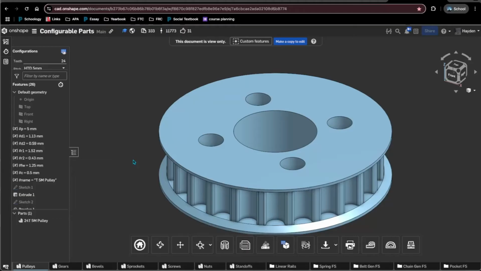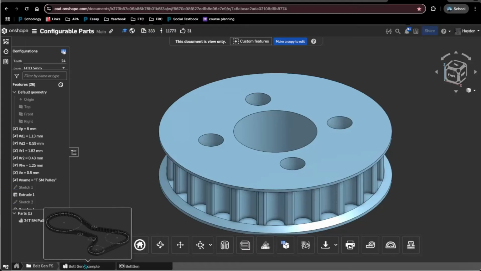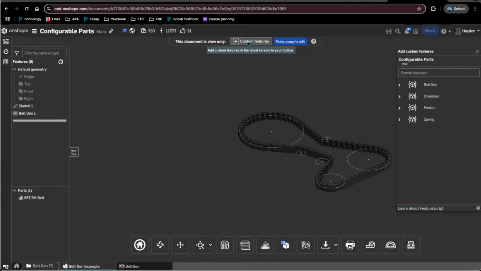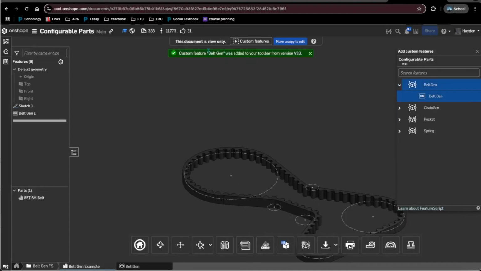Okay, so once you're in the document, you're going to go over to the tab at the very far right called Belt Gen FS, and go to the Belt Gen Example tab. At the top, click Custom Features, and you'll see Belt Gen right here. Click on the down arrow, and then just click on Belt Gen. This will automatically get added to your toolbar when you are using other Onshape documents.